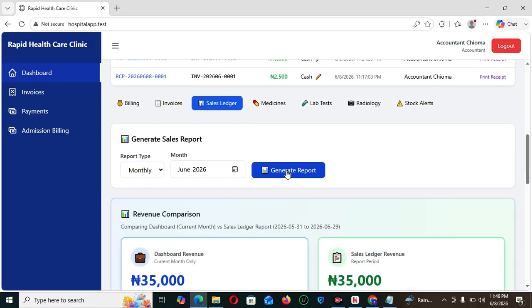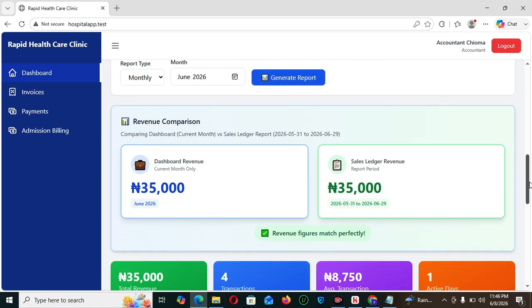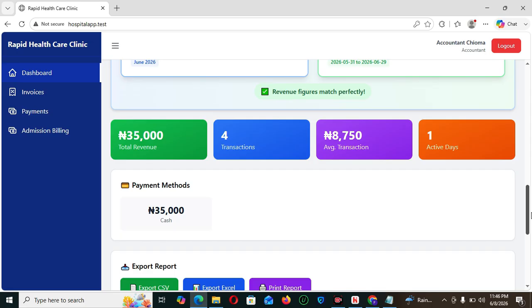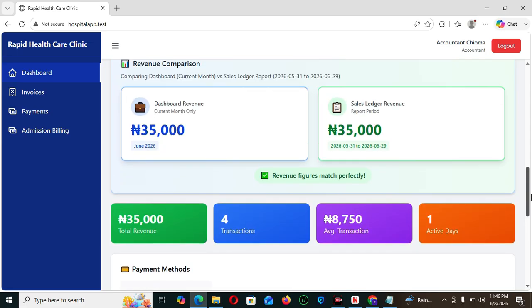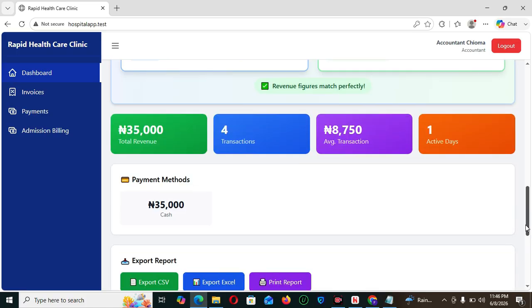You can see the sales ledger for the cash officer, so they can print their sales ledger here. So far, so good. These are what they have done for this month, 35,000 naira. This is for the current month, and the other is for the previous month. They can also export to Excel and all those things. This is a very awesome application.